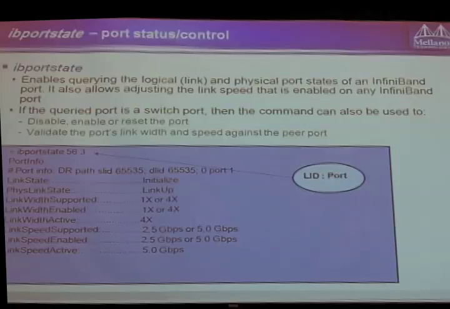IB port state allows me to look at the logical link and the physical link to see what speed I'm running at, and if the link's up. Now, this particular command I wanted to show you because it introduces the concept of being able to run these tools in band across the InfiniBand network. So I can run IB port state to any machine in my subnet. Here I give it a LID and a port. So I happen to be saying, okay, what's the IB port state of LID 56, port 3? It happens to be a switch, and I can see my switch is running at a DDR rate, at 5 gigabits a second.